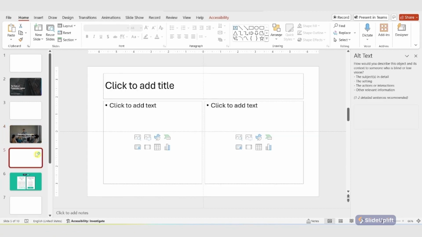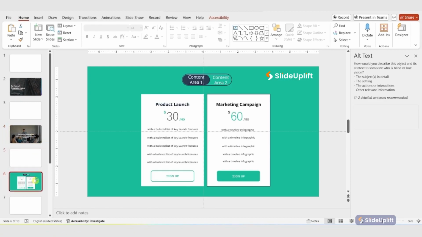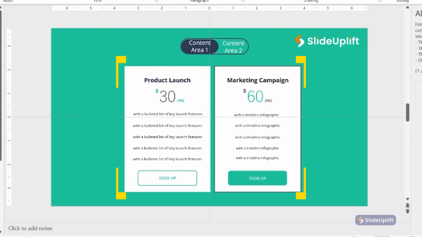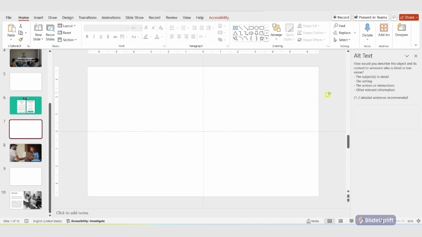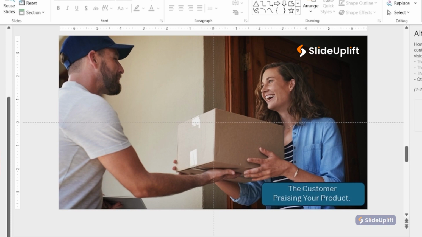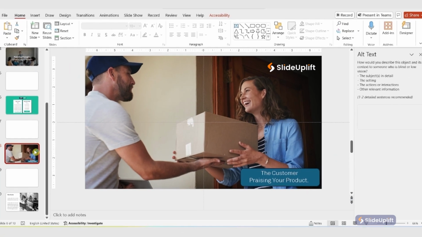3. 2 content. This layout offers 2 equal-sized content areas, making it ideal for presenting comparisons, timelines, or key points side by side. 4. Blank. This layout offers complete creative freedom. You can add text boxes, images, shapes, and other elements to create a custom layout entirely from scratch.